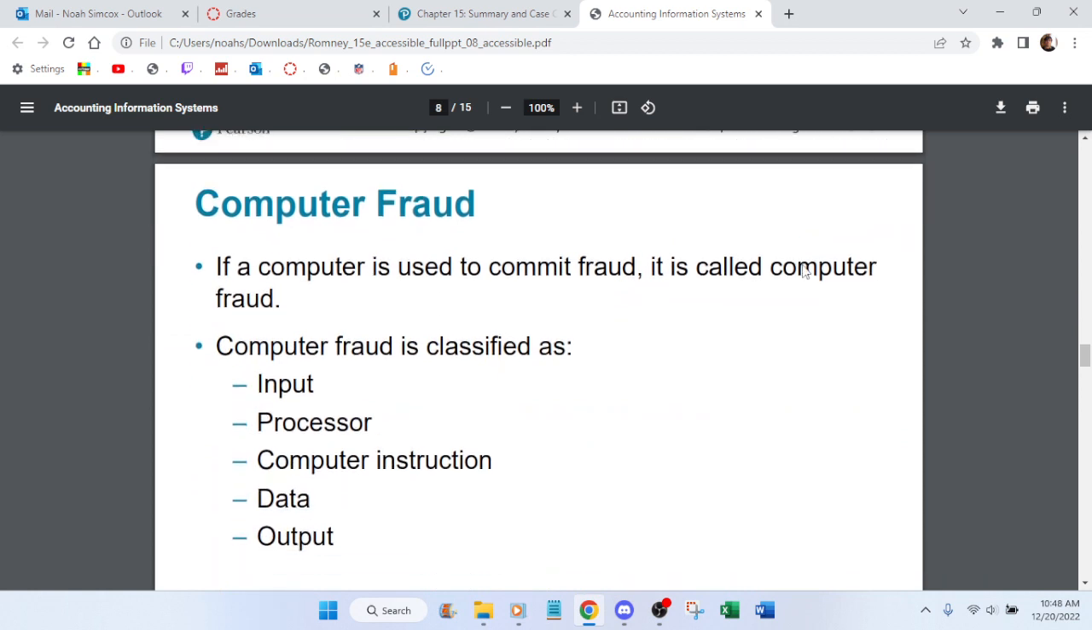Computer fraud. If a computer is used to commit fraud, it is called computer fraud. It's classified as input, processor, computer instruction, data, output.